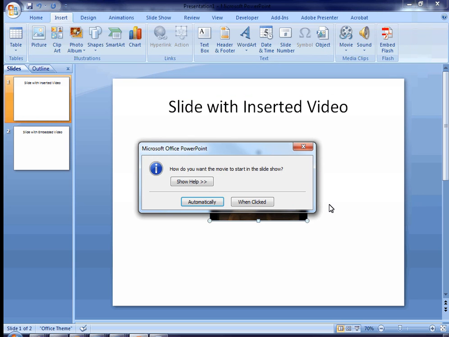You are prompted to decide how you want the video to start when you're playing the slideshow. You could pick automatically. I selected to click it so that if you're not ready for it, then you can play it when you are ready.